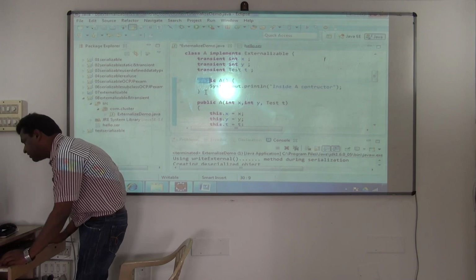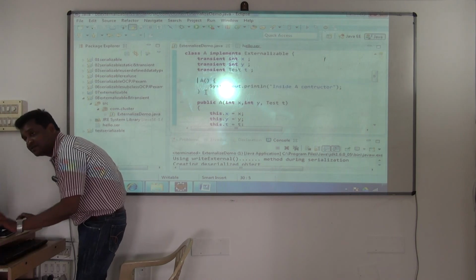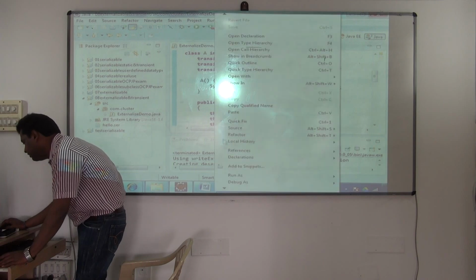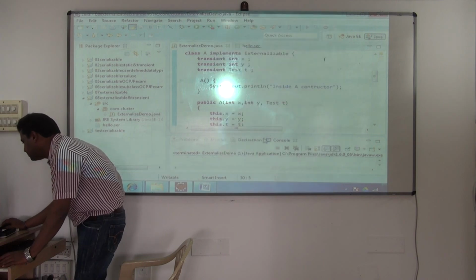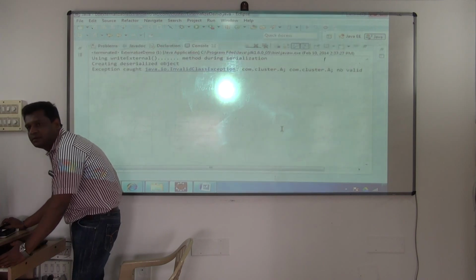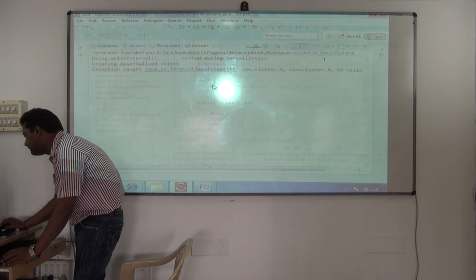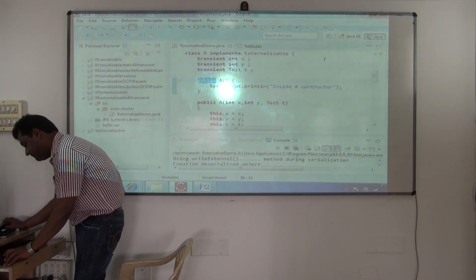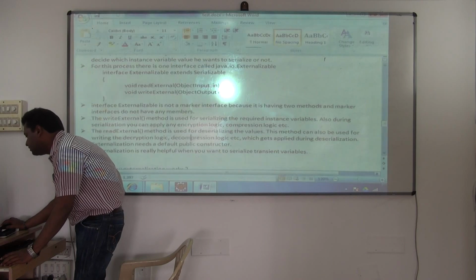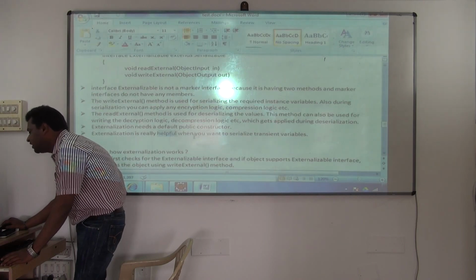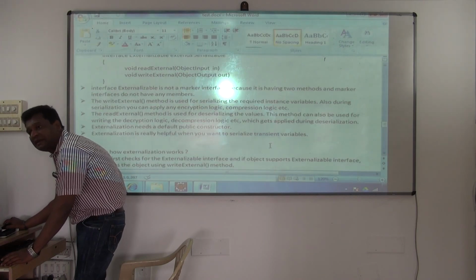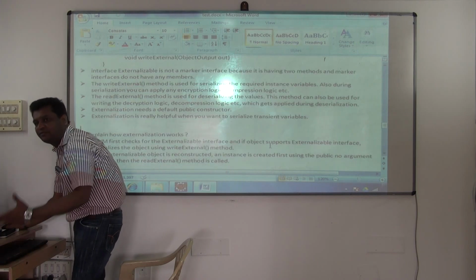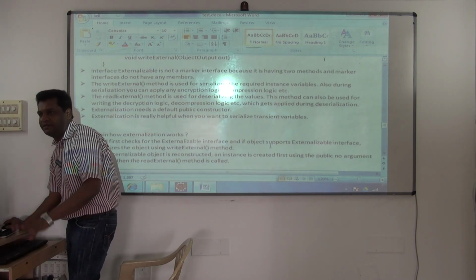See, sometimes you'll write a constructor, but it will not be public. Still it will not execute. Be careful when you use Externalizable. Done? So that was the point. Externalization is really helpful when you want to serialize transient variables, and also when you want to apply encryption, decryption, anything like that.